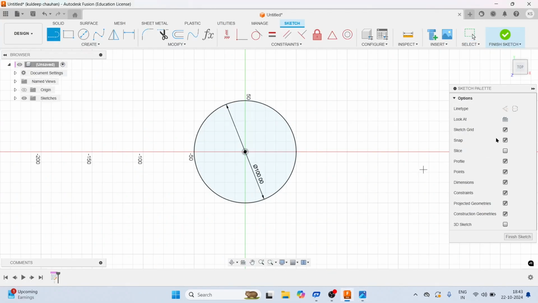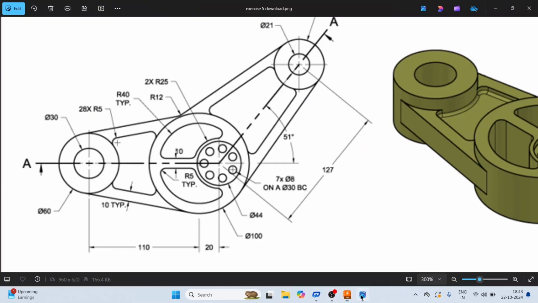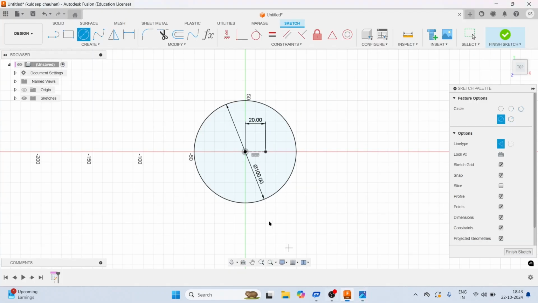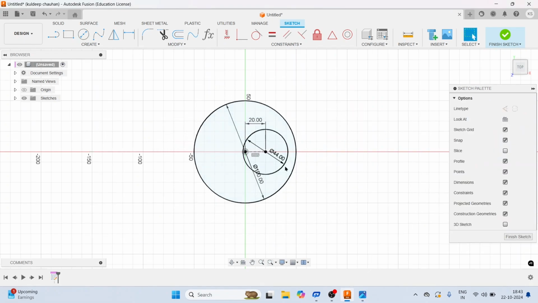First we will make a construction line of 20 millimeter. Now we will make a circle on this. The diameter of the circle is 44. Okay, we will turn off the construction line. So here our second circle is ready.